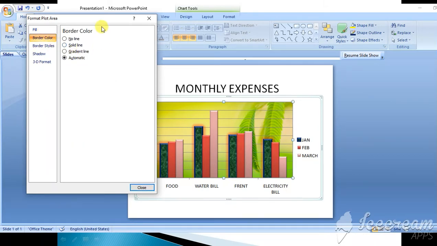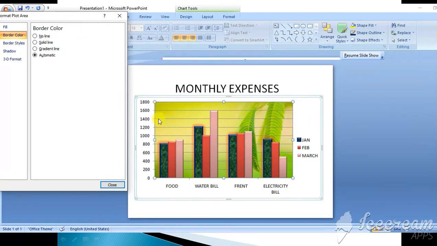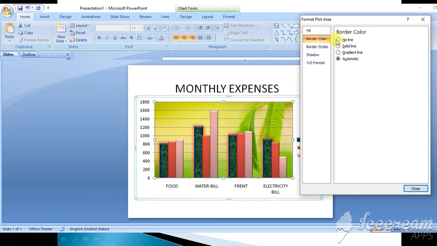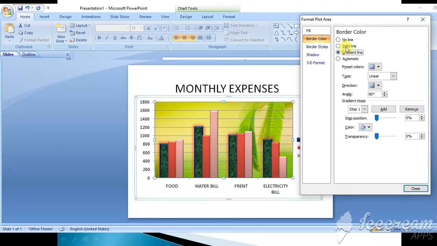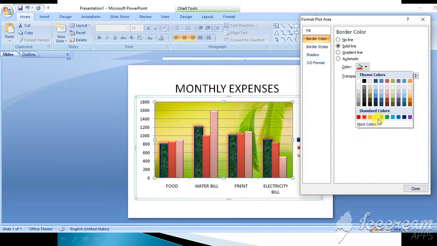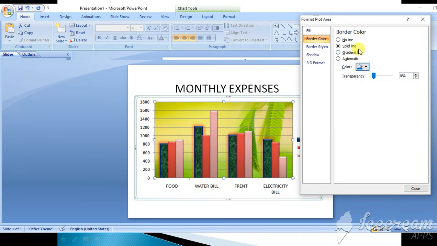Now border color. As I told you, border color means this border where you can see these circles and squares, that means the area which is selected right now. You use this and you use border color. I could use a gradient line, or let us take a solid line, because a solid line will look more attractive. So let us take a blue border, and you want the border style.